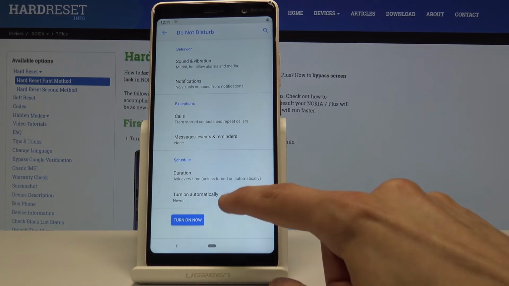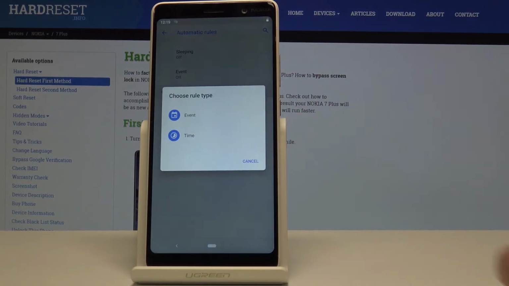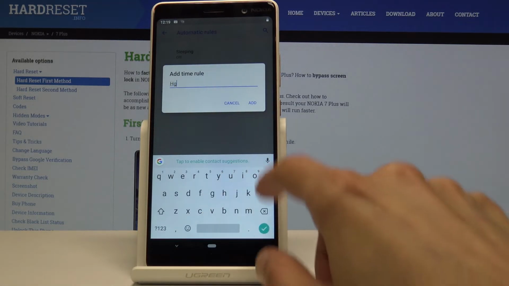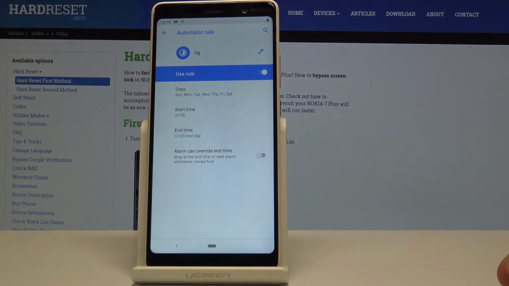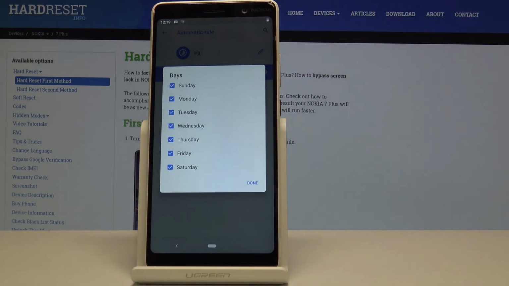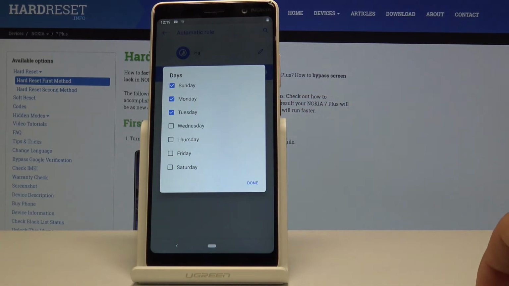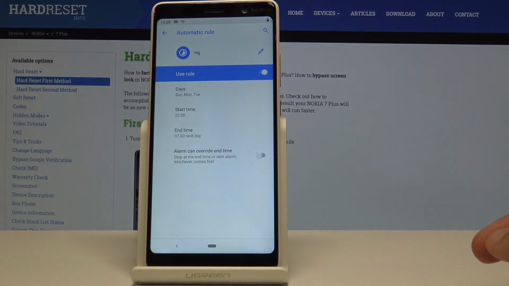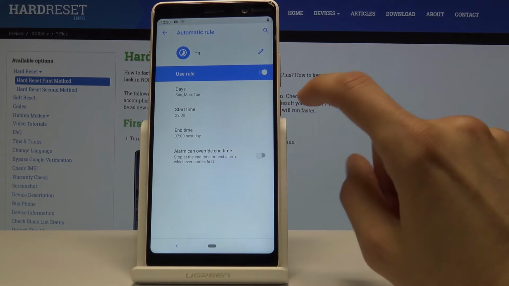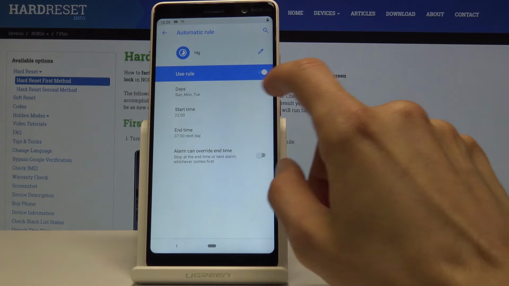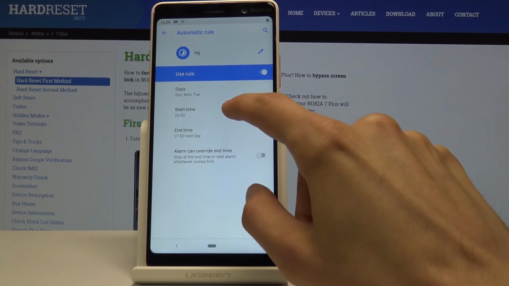And you can also do right here, turn on automatically. So let's add, let's say, a new time, name this whatever you like, and from here you have days, so which day it's going to turn on. You can switch them off if you don't want certain days to be on. So right now Sunday, Monday, Tuesday is on. So at those 3 days, the Do Not Disturb mode will turn on automatically, and by default it's set to 10 to 7 in the morning, so kind of like a night time. So Sunday, Monday, Tuesday at 10 p.m.